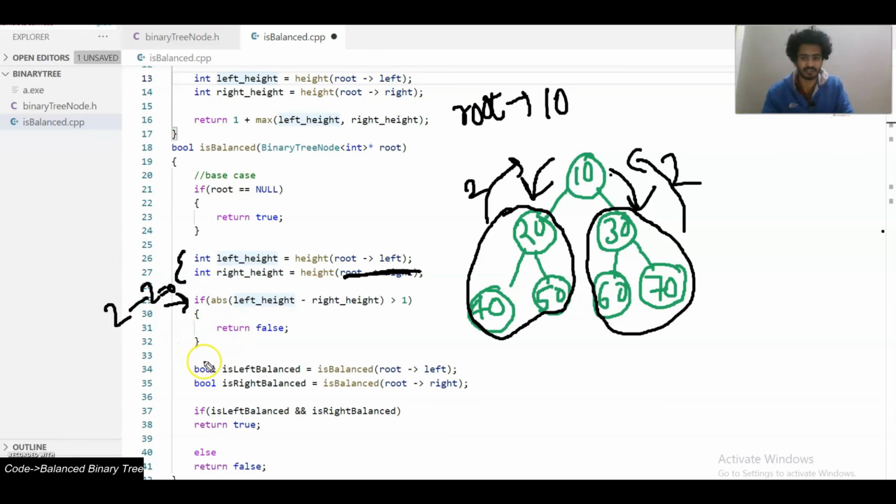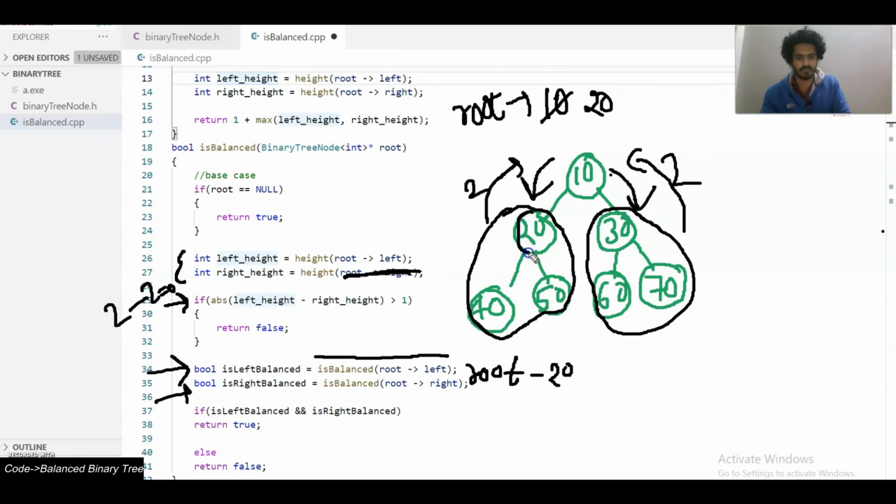We do not enter into this condition, and then we are checking whether root's left subtree is balanced or not, and also we are making this call whether root's right subtree is balanced or not. So this time root's left is 20, root becomes 20 here. We need to do the same work which we have done for 10. So it's again going to find its left height and its right height. 20 is going to call on its left child, which is 40. So the height function will receive this root node, which is 40, and it will return its height 1, and 20 will call on 50. 50 will return its height 1.